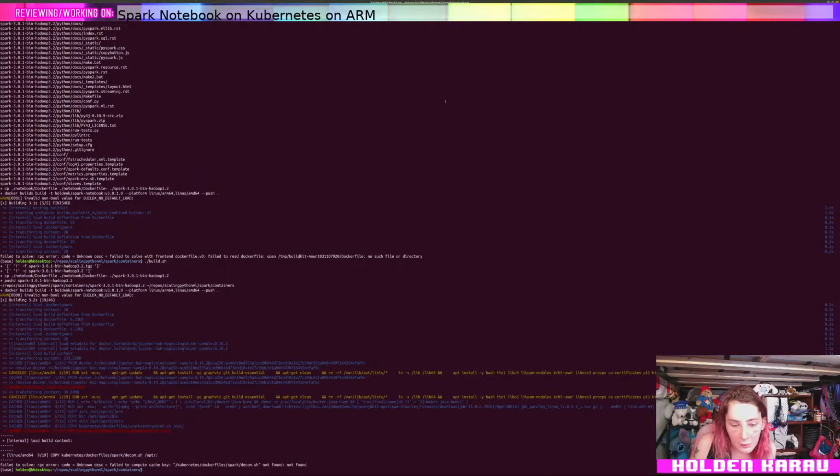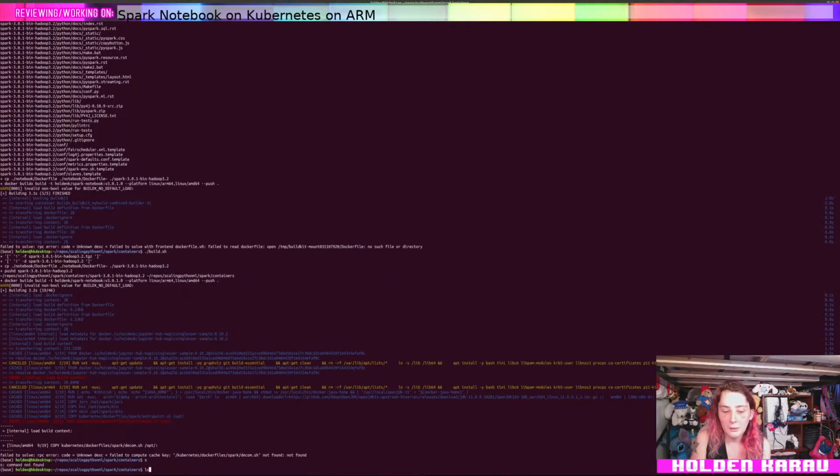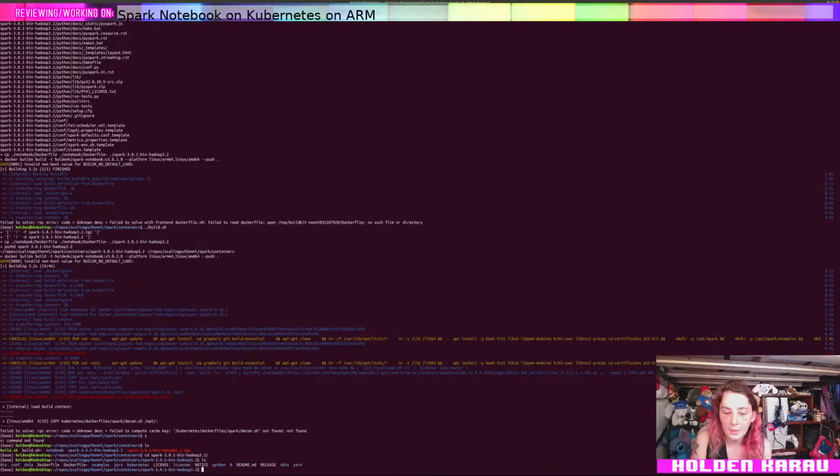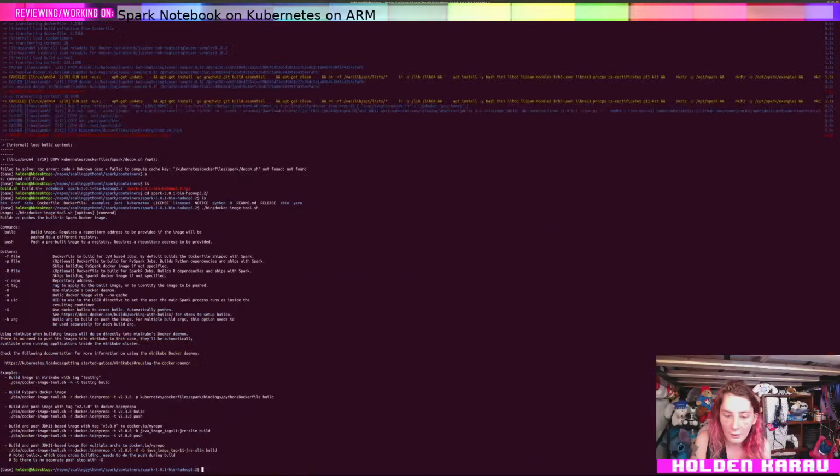That looks like it's not going to work. Okay, so we're going to have to do some funky stuff, and that is a-okay, and also kind of my fault. So there's a Docker image tool, and that is kind of what I want.